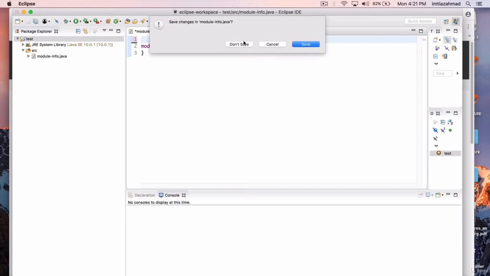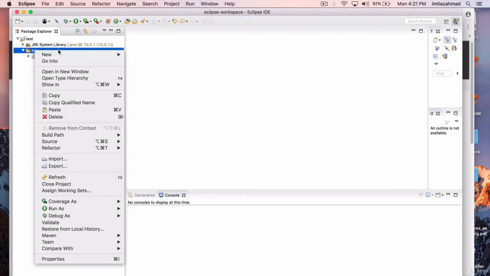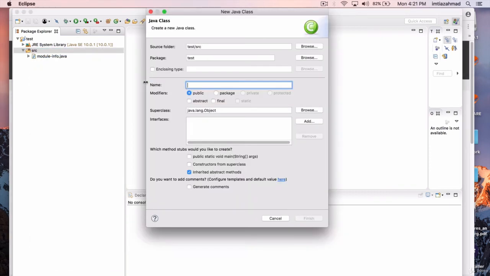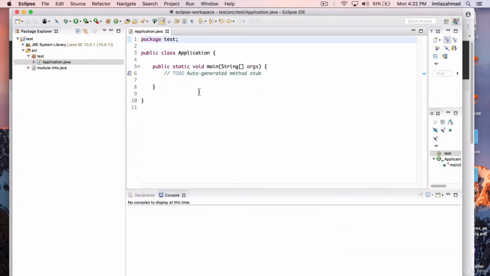I'm gonna exit out of this and I'm gonna right click here and go to new class, and we're gonna call it application, and select this option right here, which says public static void. I'll explain to you what this means in the course, but select that option and hit finish. And this is our class, basically where we're going to be writing our code.